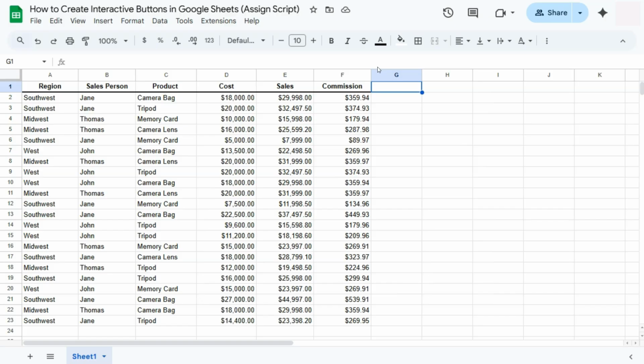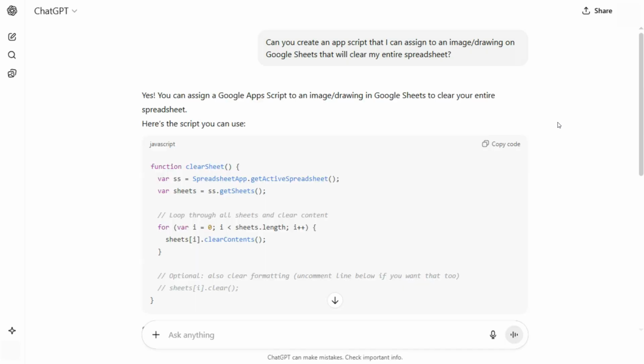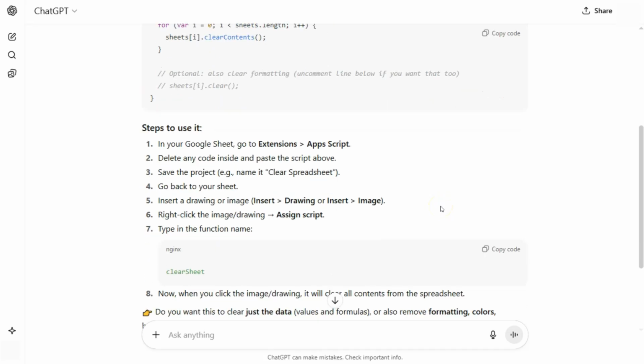Well, first, I have no background in any coding or JavaScript at all. So what I can do is to ask the help of AI or ChatGPT to create that script for me. So let's go ahead and open ChatGPT. I already have mine right here with a prompt. Once I pressed enter, it has already generated the answers for me right here. So here we have the JavaScript or the code that we are going to be copying and pasting to our app script. Then afterwards, we can go ahead and assign the script to a drawing or to an image that we're going to insert into our spreadsheet.